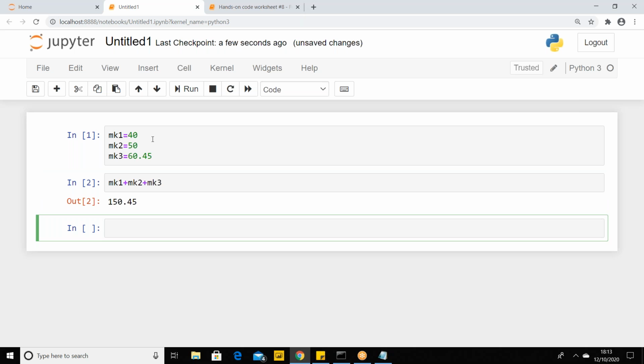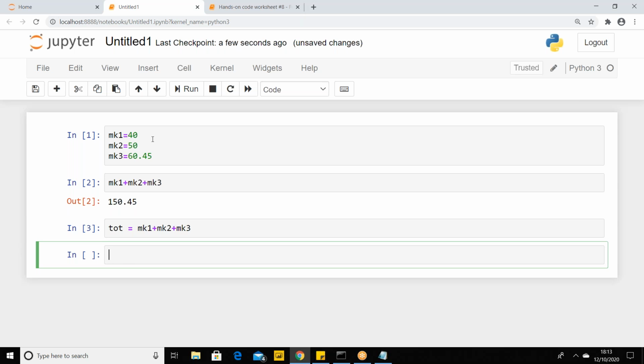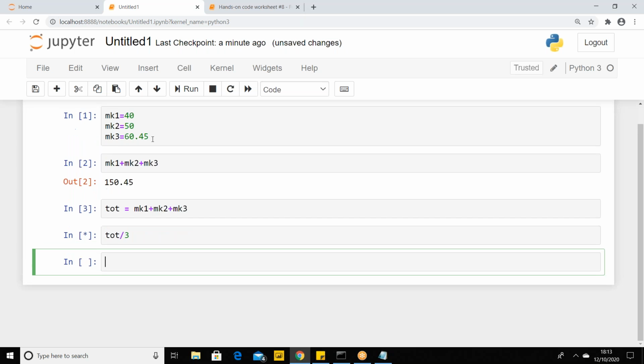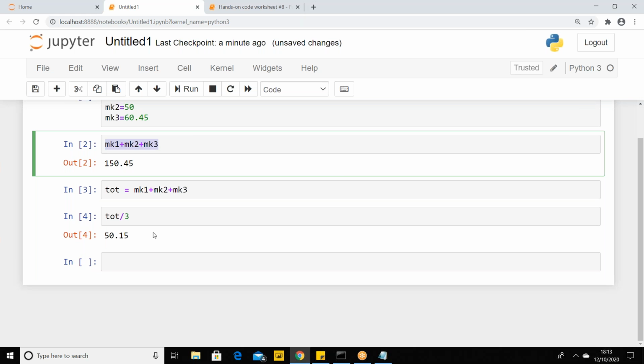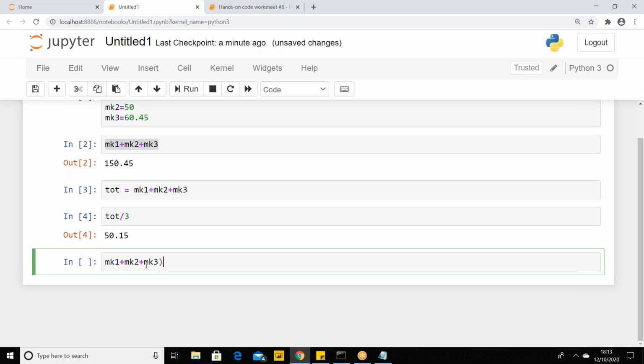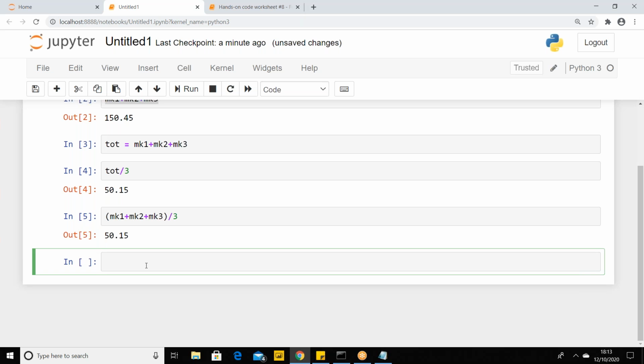How do you get the average? Either you declare a variable total and store mk1 plus mk2 plus mk3, that is sum total of those marks, and divide that total by 3, or take the expression of mk1 plus mk2 plus mk3, all of that, enclose it in parentheses and divide it by 3. Okay, one student, 3 subjects marks. Quite easy to understand. Interpret, manage, handle.